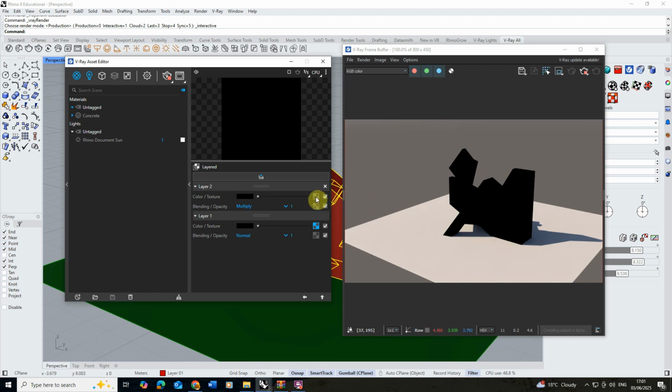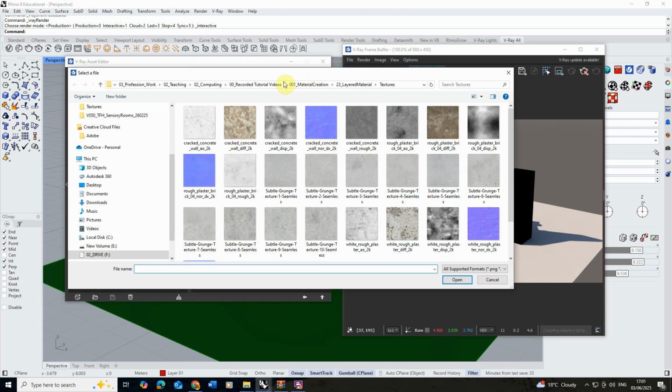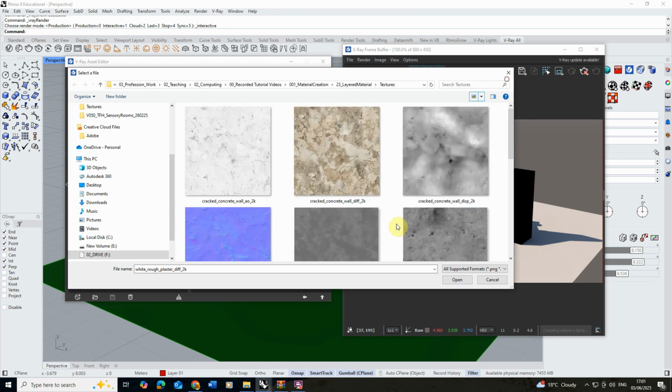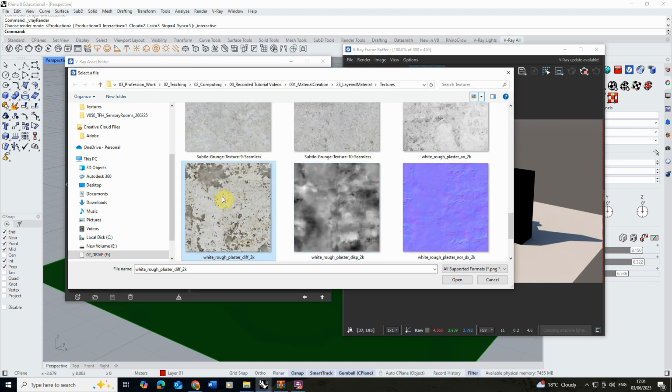I want to switch that out for an image file. So I'm going to click on my texture slot, go to bitmap there, and we're going to load in this one here, which is this rough, plastery texture. If we load it up a little bit bigger, we can see it there. We've got this sort of patchy material, like so.